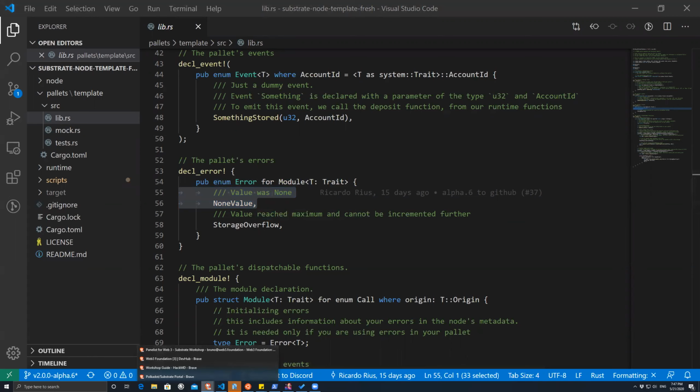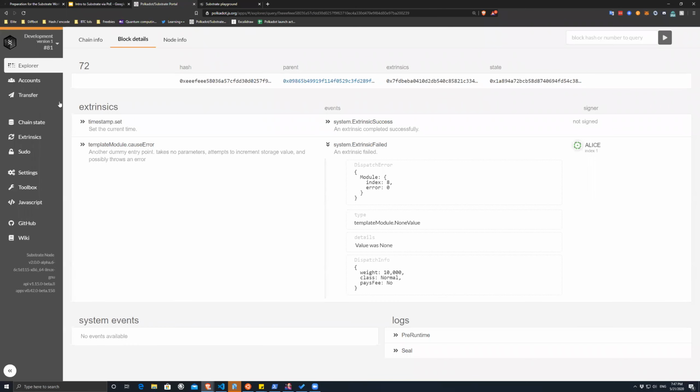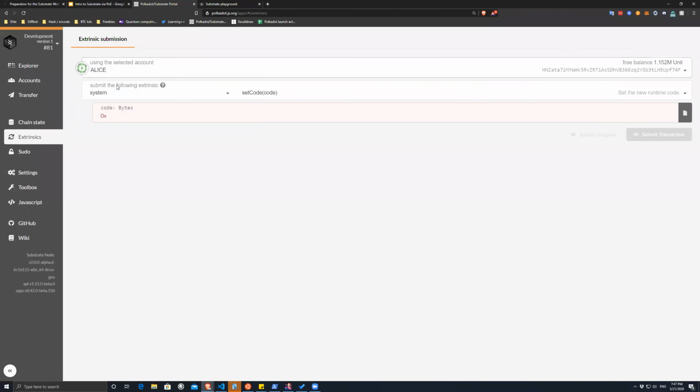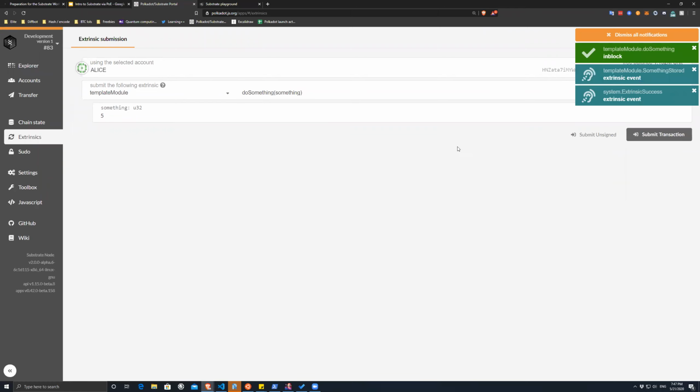Let's try the other function. Extrinsics, template module, do something. And then we put something as 5. Sign and submit. And there we go. We've done something which says 5. Let's see what this did.